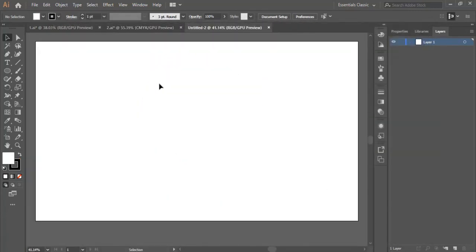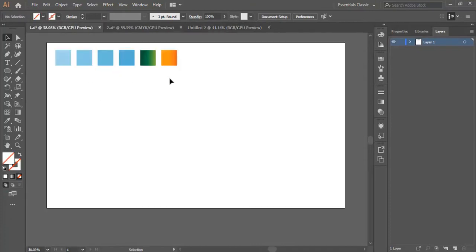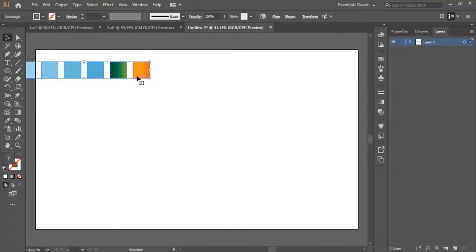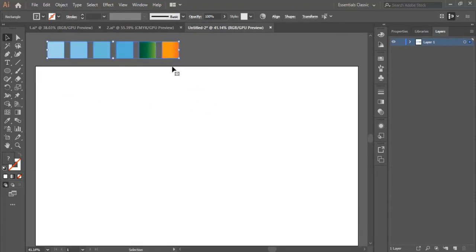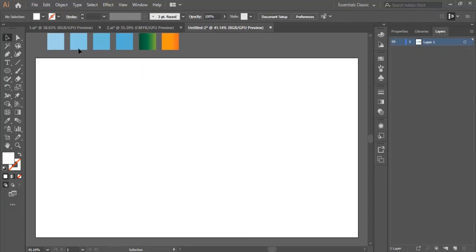So after we select the settings, we click create. These are the colors that we will be using to design this logo, so I will drag them and put them right here. These are just colors, you can put them wherever you want, over here or anywhere you want. For me, I will keep them right here.